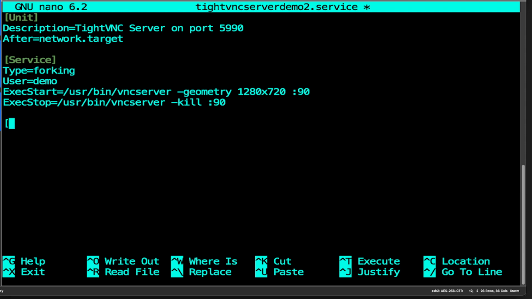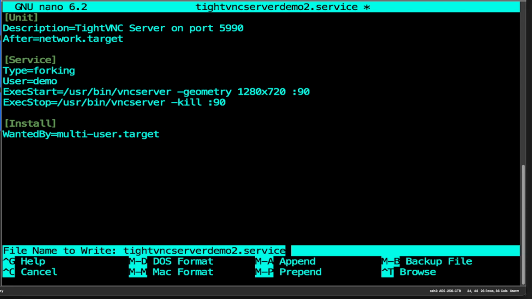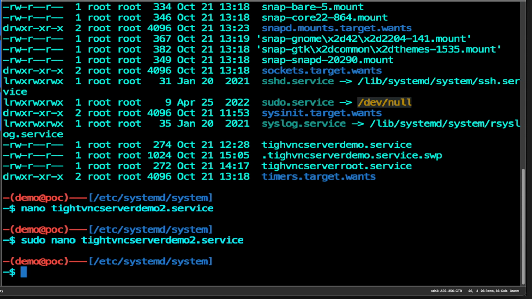Okay, in the install section, we will say WantedBy equals multi-user.target. So we allow multi-user to use the service. Once that's done, let's save the service. So that's the service file that you configure.